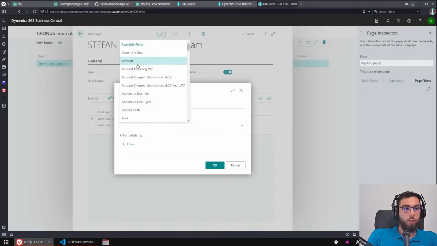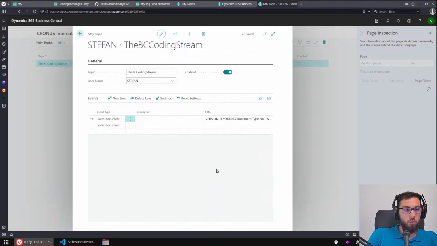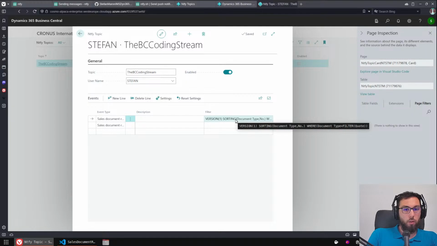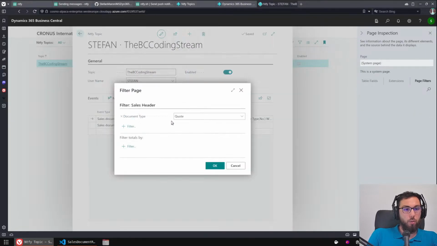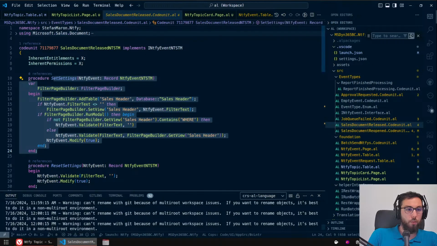And if I define any filter like document type, I can set it to quote and I hit OK. And it will be saved here. I can reopen this and edit it, or I can just reset the settings. And the idea is the filter column is part of the base app, like part of the Ntfy base app.